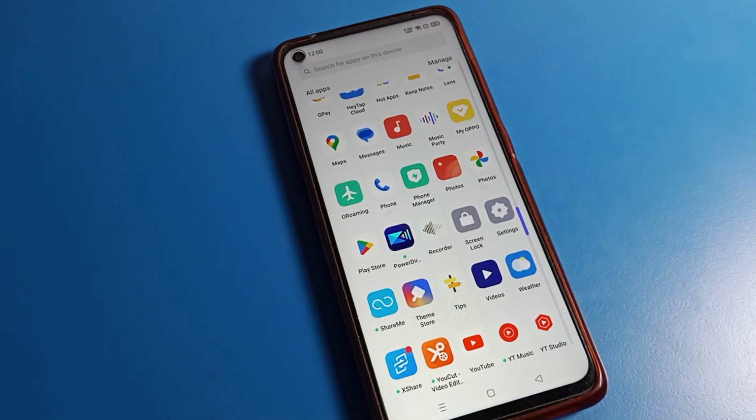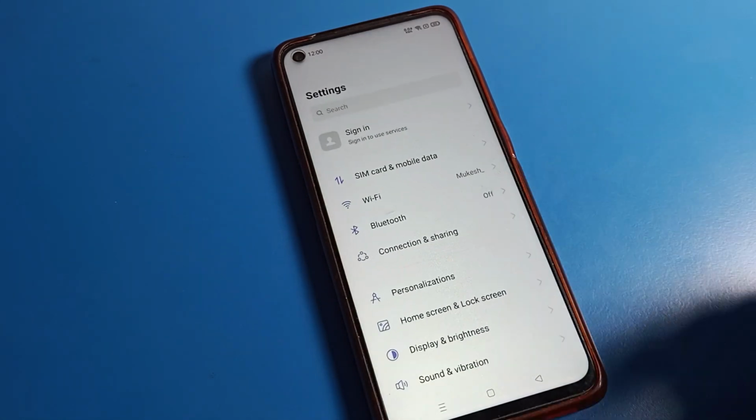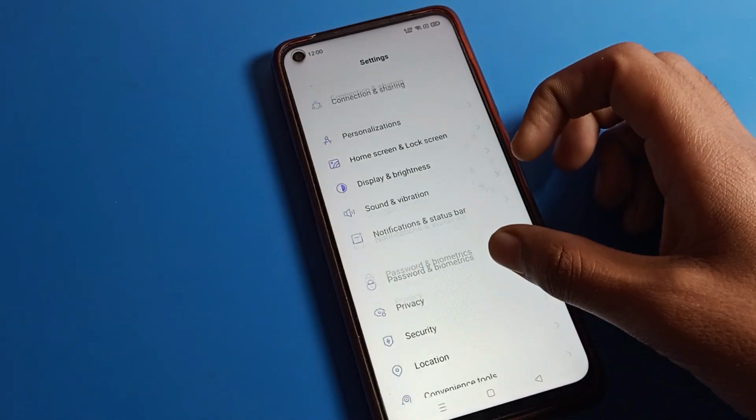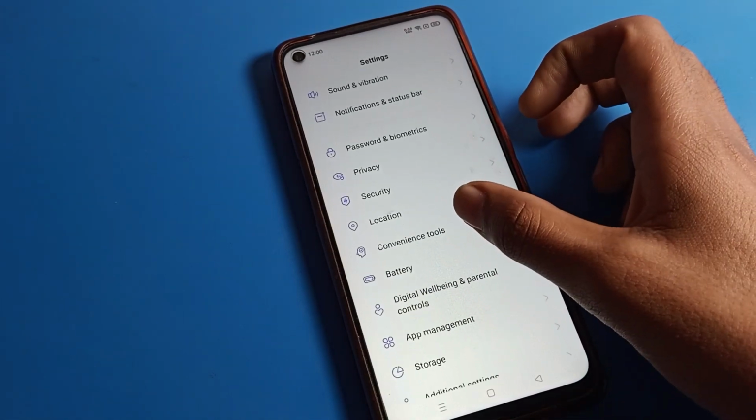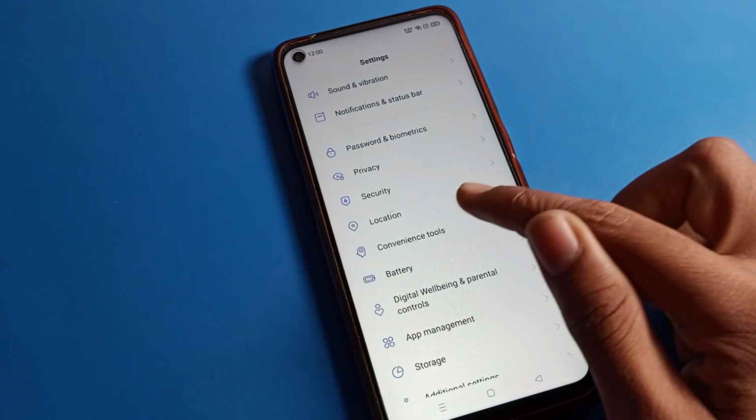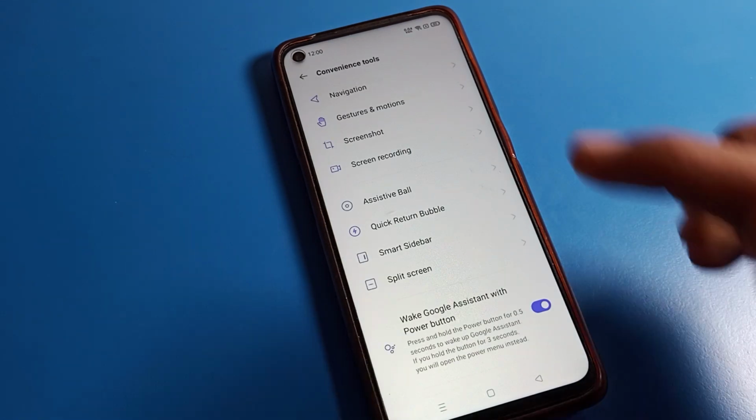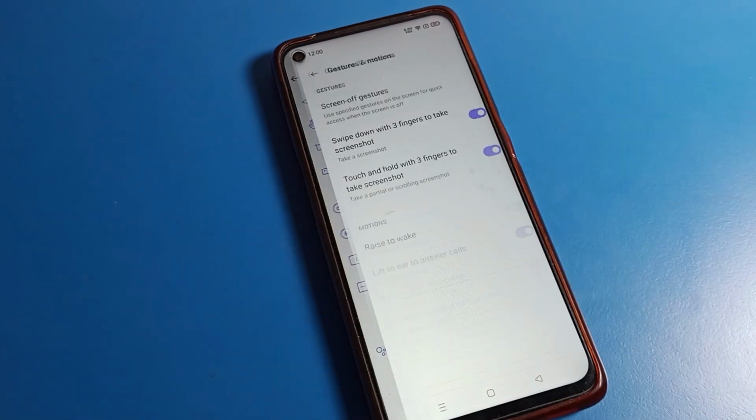Open your phone settings. After opening the phone settings, how to fix this problem? Friends, you can fix it from your tool settings. Click on this Realme phone tool setting. After opening tool settings, you can see this type of interface. Friends, click on the second option, gestures.